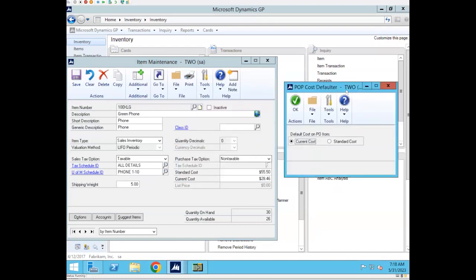Together. So if we would like to have the default defaulted to your current cost, that is going to be the line that's currently here. So you'll see current cost for $28.46 in my item card. Now, you may see the current cost changing all the time, and you would like to know where does it come from and how does GP obtain it.